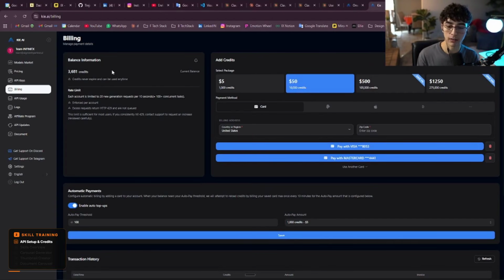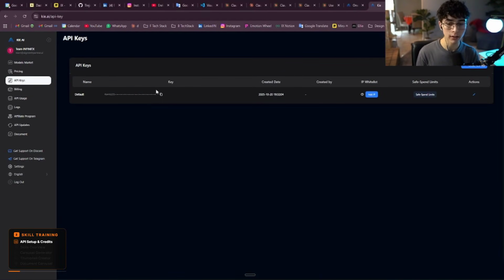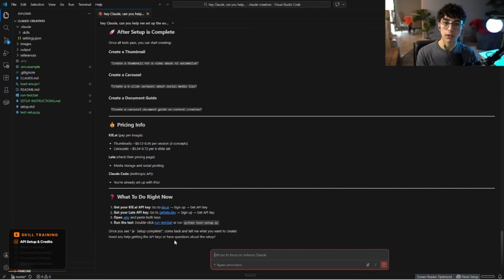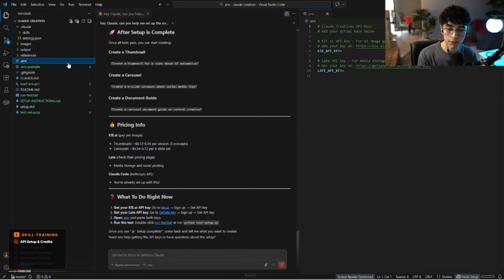After you added some credits to your account, you will see your balance here. Now what you need to do is you need to go into API keys, and you need to copy the default API key, optional, or you can create a new API key. I'm going to create one. So what you need to do now is you need to head into your Claude conversation, go into the environment file, and paste your API key.